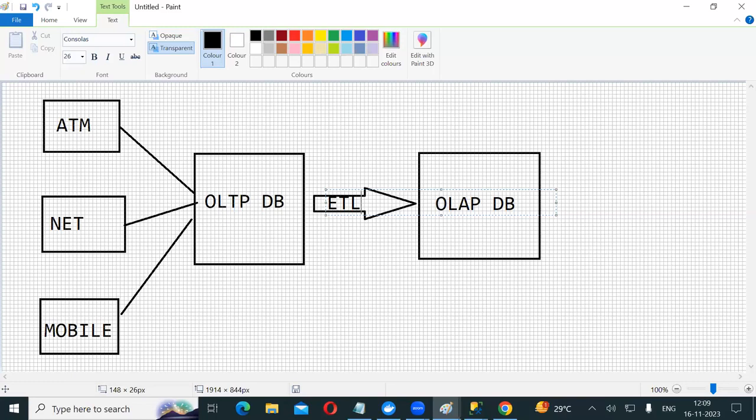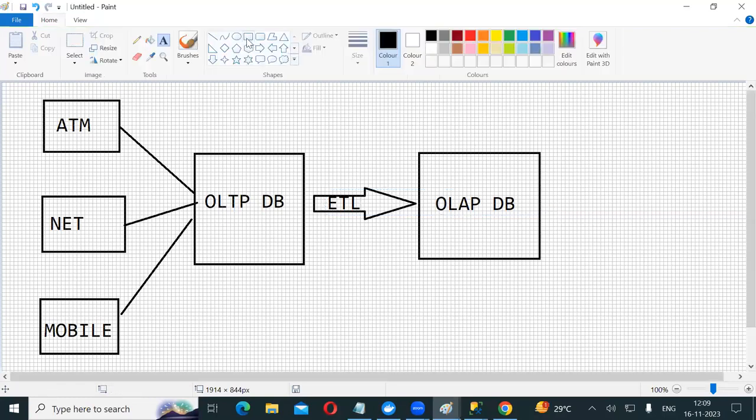Extract the data from OLTP. Transform the data suitable for analysis. Once completed, load the data into what? OLAP. What is that called? ETL process. Once the data is loaded into OLAP, then what do they do? They use this data for what?